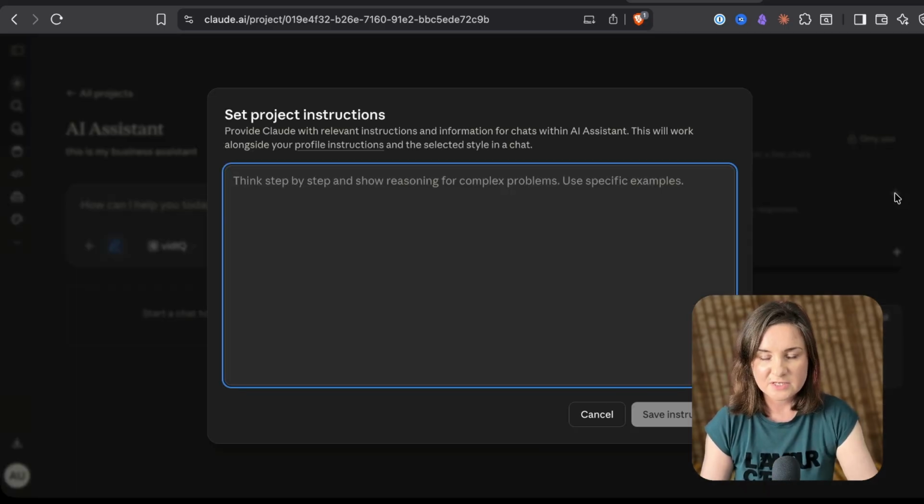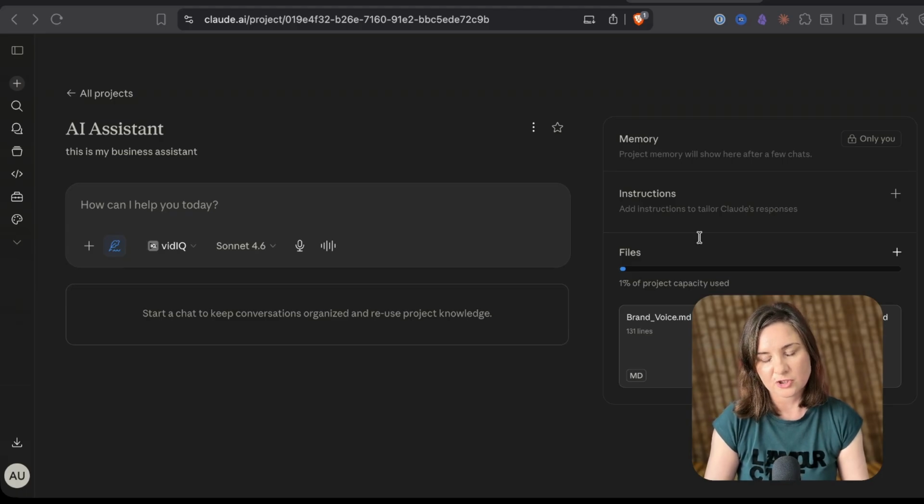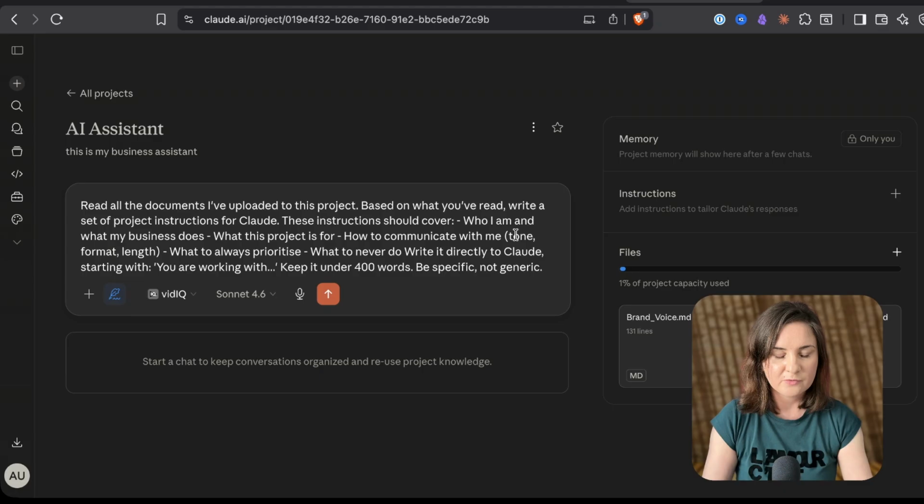And here there are instructions for the project. It's basically how the project should behave. So to create instructions for your project, if you uploaded all the documents into the project, you can use this prompt. Read all the documents I've uploaded to the project. Based on what you've read, write a set of project instructions for Claude. These instructions should cover who I am and what my business does, what this project is for, how to communicate with me, tone, format, length, what to always prioritize, what to never do. Write directly to Claude Chat, which you are working with.